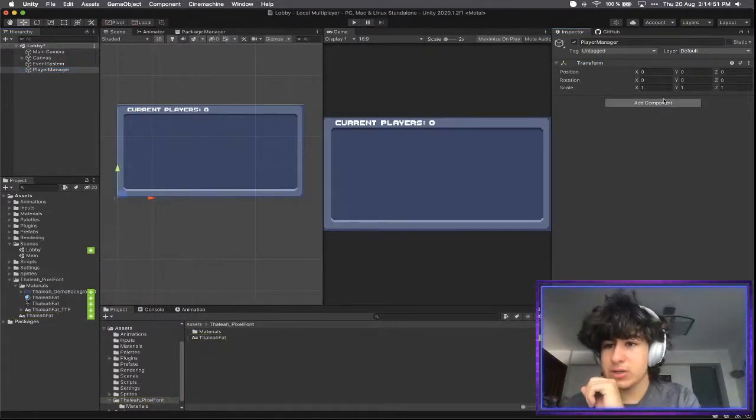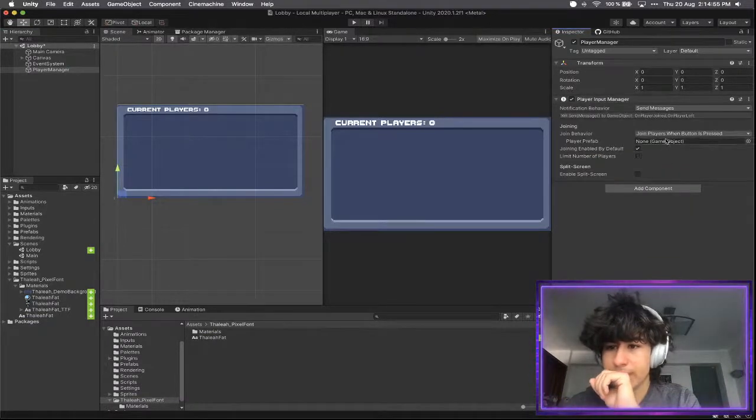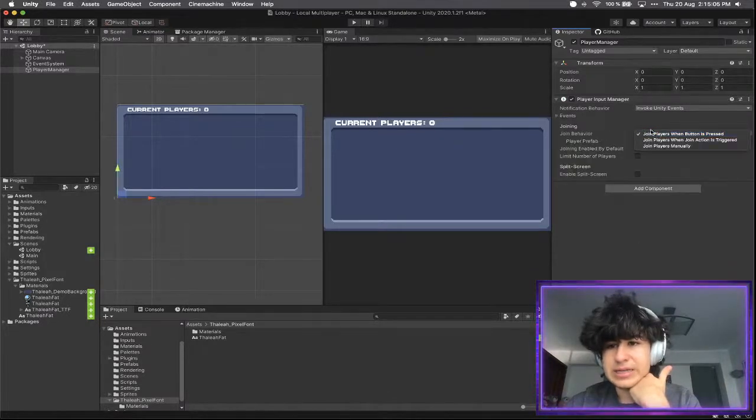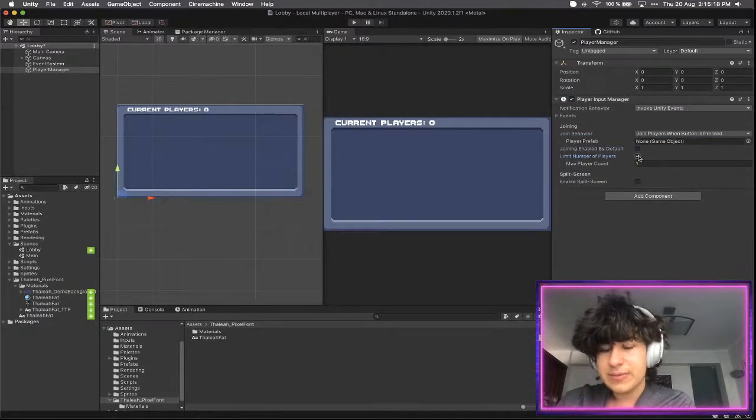So in here, I'm going to want to add an input manager set to this, so I can set the player join event and player left event so that this calls my functions. Then we need to say join players when button is pressed, so that they appear in here, and then they're going to spawn in the middle. Probably want to disable joining and limit the number of players.